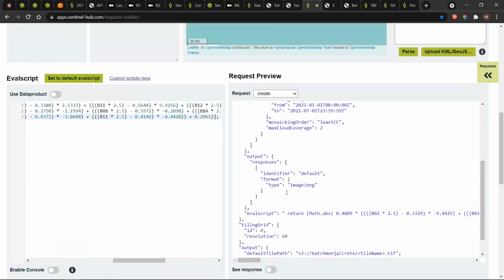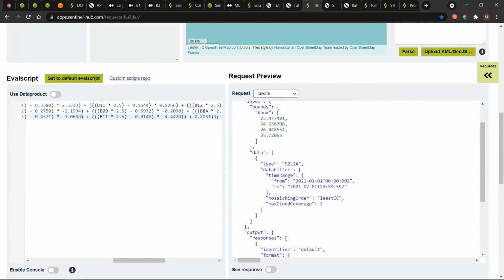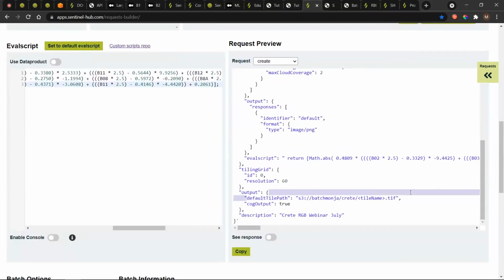Let's check the request just quickly. So you can see that the URL is changed. It now has API version 1 batch and then process. Then you can see that most of the request is very similar to the process API request, and the batch parameters are actually down here below. Here we have a tiling grid, an ID of the tiling grid, which is 0 for the 20-kilometer grid resolution. Here is our default tile path, which we specified, that COG output is true, and also a description.